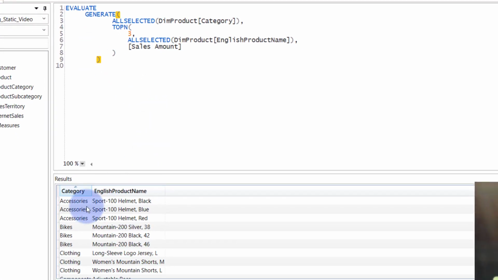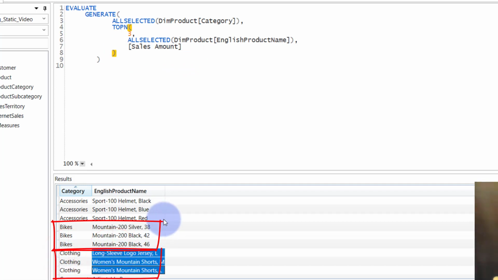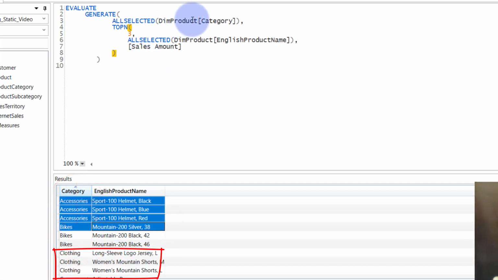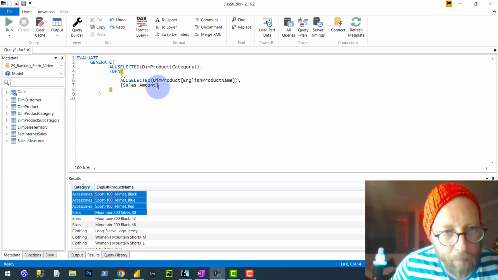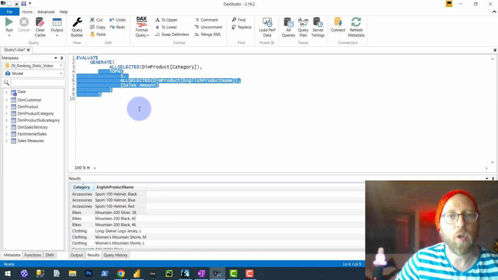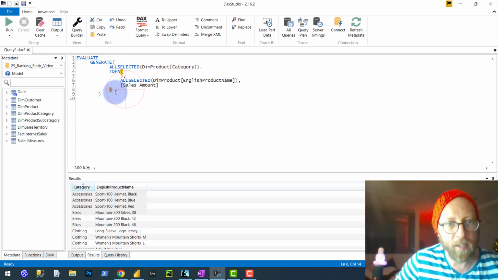Okay, so what it's returning here, you can see for accessories, it's returning only 3 products. Those are the top 3 products. For bikes, it's returning only 3 products. For clothing, it's only returning 3 products. So it returns a table with a cross join between each category and the top 3 products based on sales for each one of those products underneath that category.